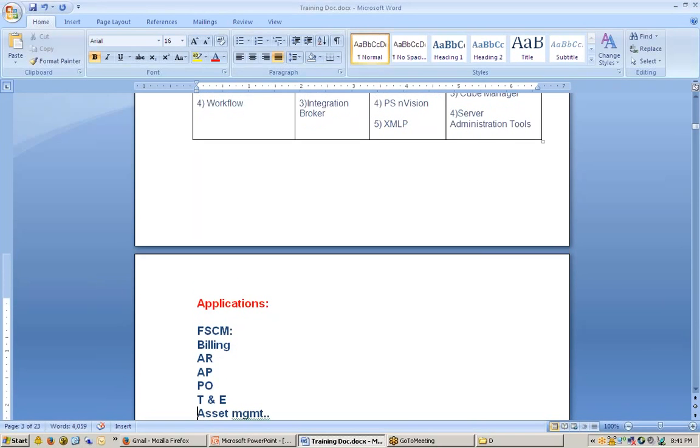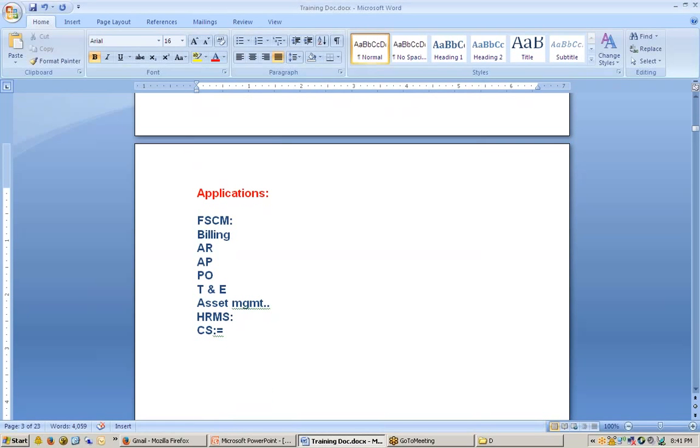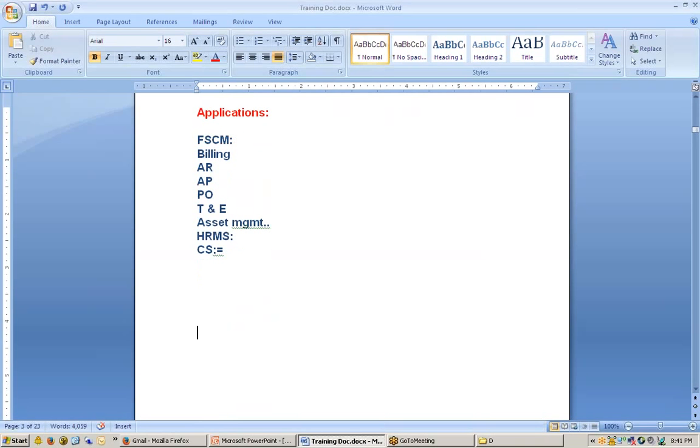Along with the tools, there are applications. All these tools can be used to develop these applications, like FSCM. If you consider FSCM, there are other modules too: HRMS, Campus Solutions, and one more, CRM, customer relationship management. All of those can be implemented using PeopleSoft. We are going to discuss billing, accounts receivable, accounts payable, and general ledger, so we'll discuss them one by one in detail.